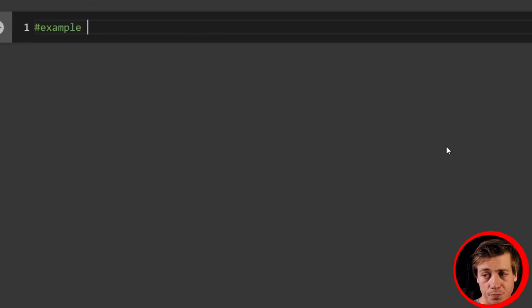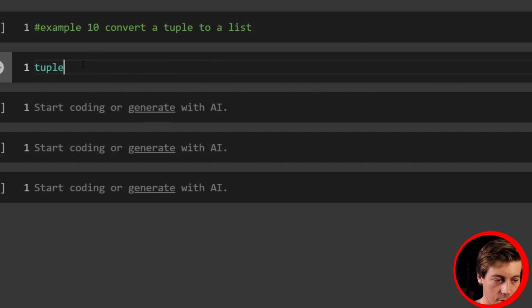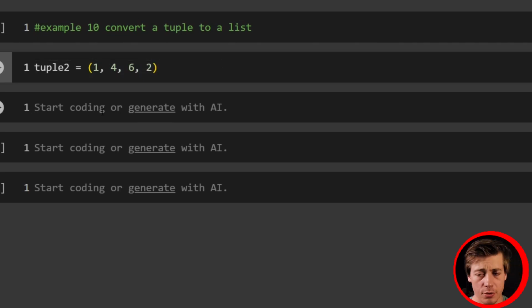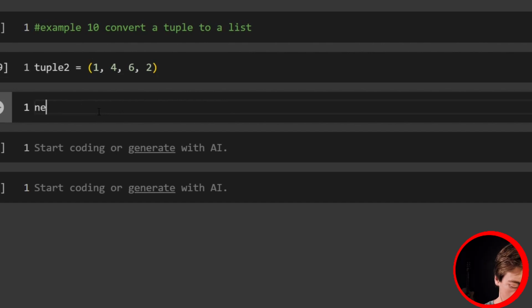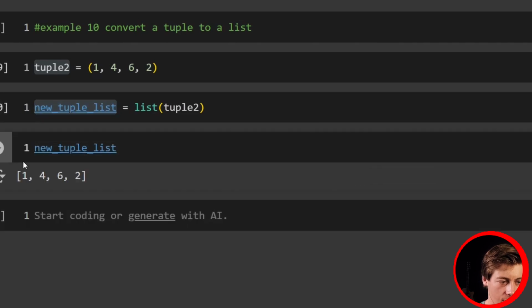So example 10, I'm going to convert a tuple to a list. And I'm also going to build a bunch of new cells. So what we're going to do is we'll say tuple 2 equals, throw some numbers in over here. I think that's good, right? And so we're going to use tuple 2 for a lot of our examples. And new tuple list equals, and we'll put a list and throw tuple 2 in here. And check this out. We have our list: 1, 4, 6, and 2.